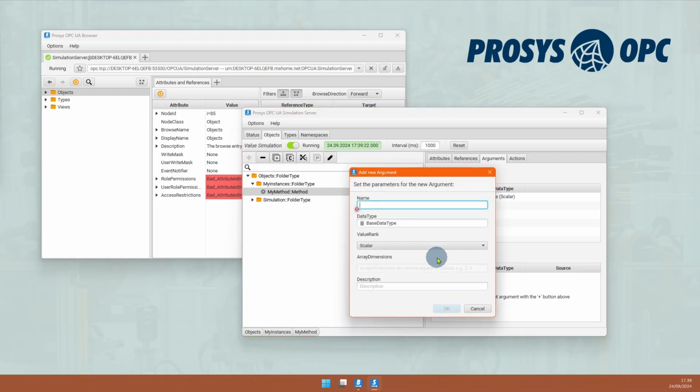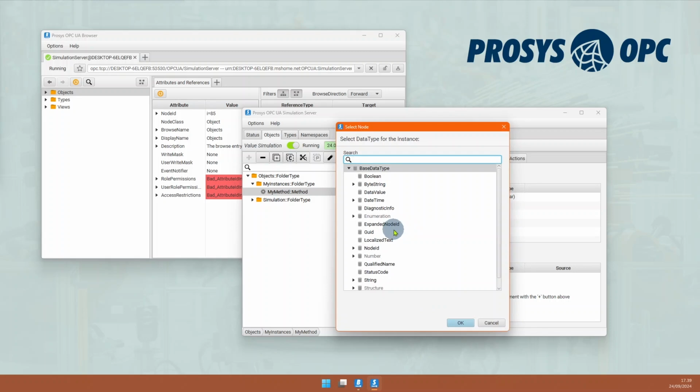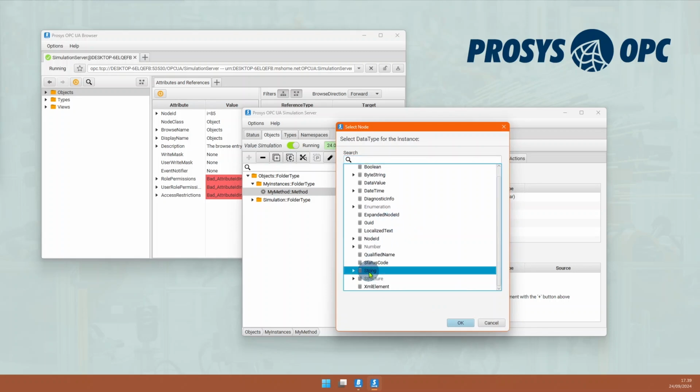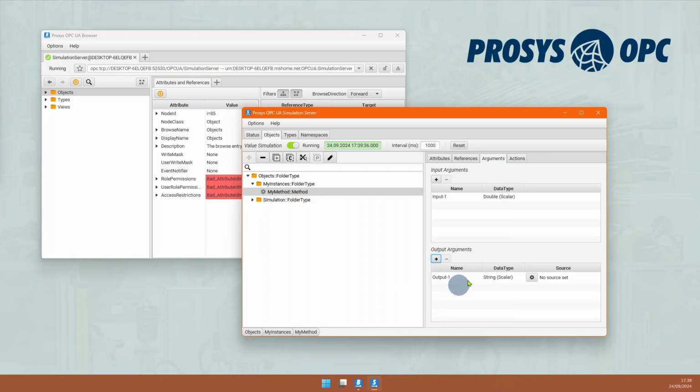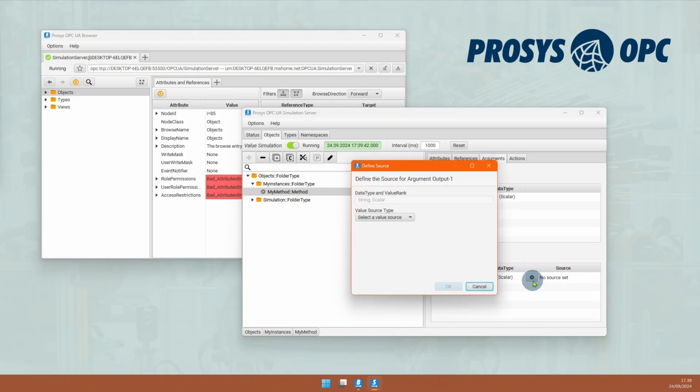Next, I will press the plus sign under the output argument and then we have the same case here. So we name it and select data type. For the output argument, I will use the string as data type and then I press OK. For the output argument, we need to configure the source for that value. This dropdown gives us these options and we will use the constant value.